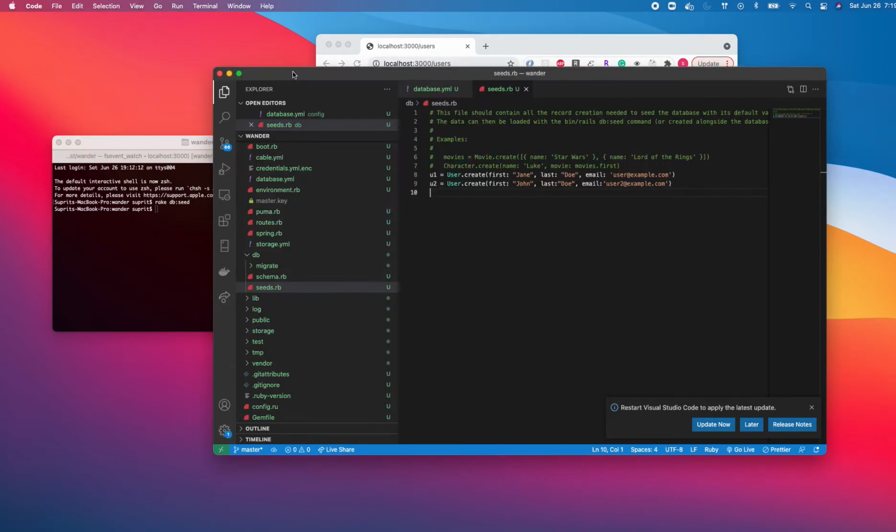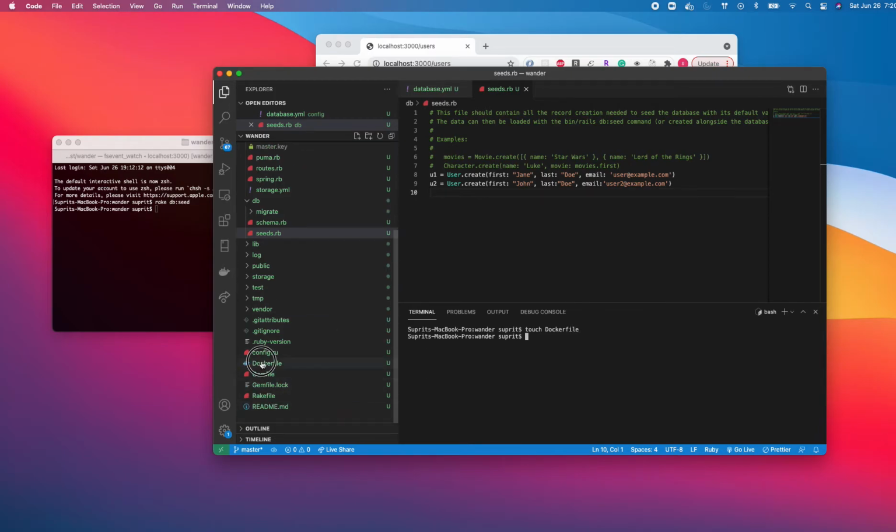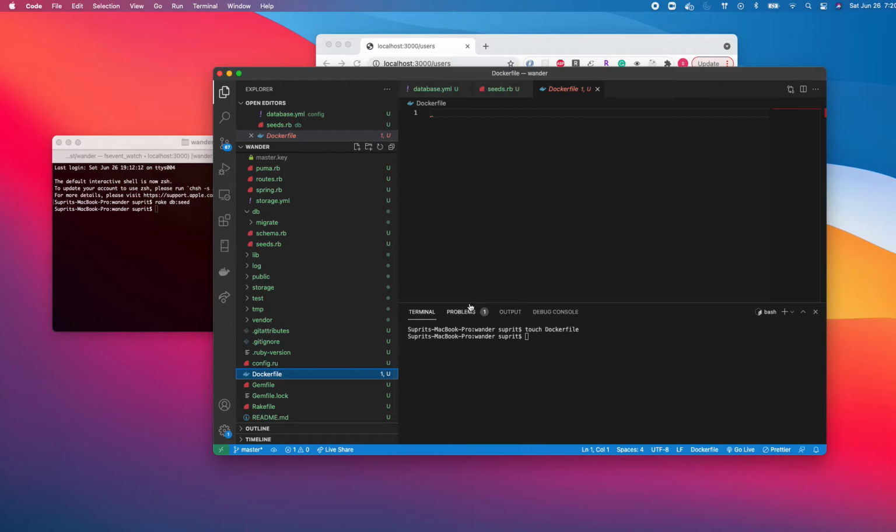Now that we have an application running, we want to convert this application into a Docker image. So let's do that. Control backtick. Here I'm going to create a Dockerfile at the root level of this application. So I'm going to touch Dockerfile. We have a Dockerfile here. In this Dockerfile, I'm going to add the commands here and then I'm going to explain.